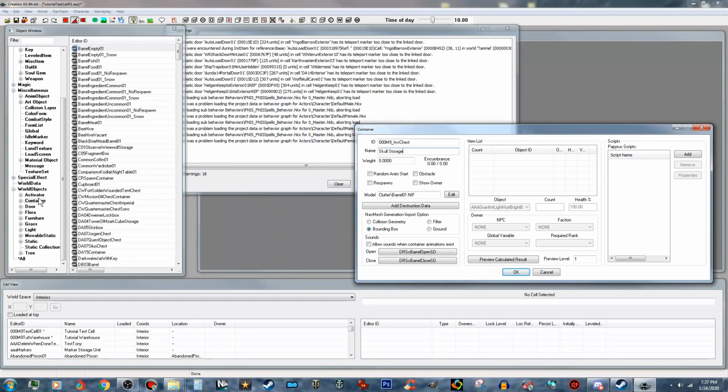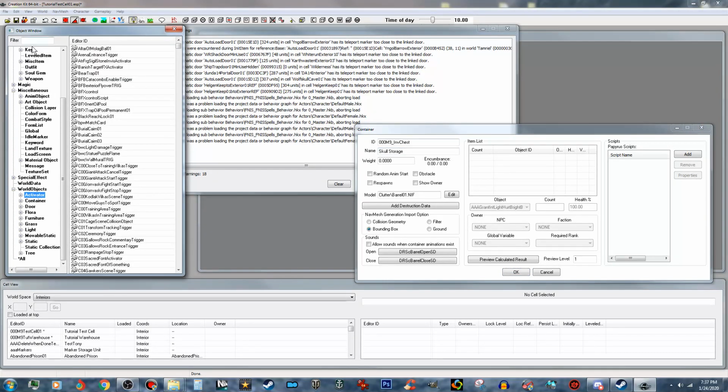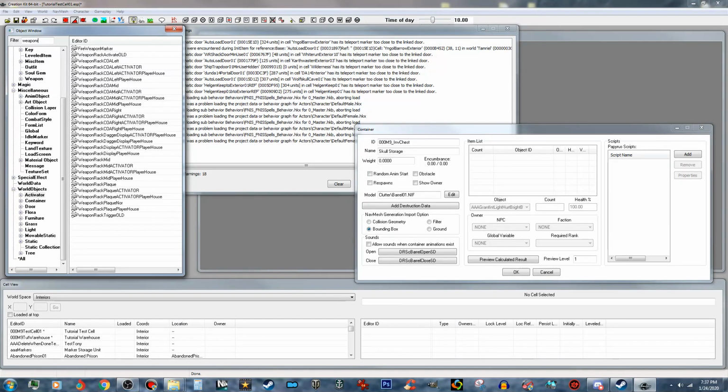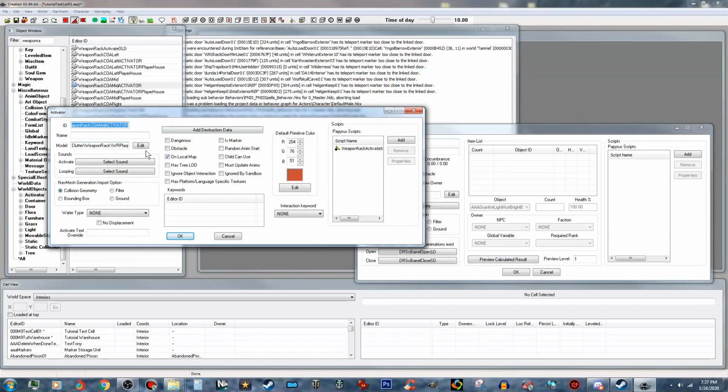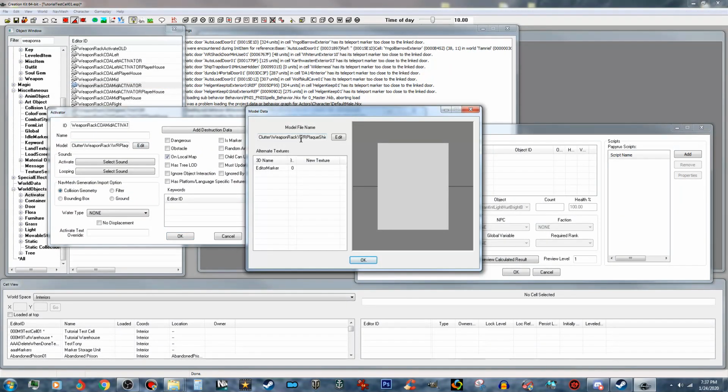Now we are going to go to activator, and we are going to type in weapon rack. And the one I want is right here, the weapons rack mid activator. I'm going to click on the edit tab, and what I'm going to do is just select all there. It's the shield trigger, so we're going to copy that.